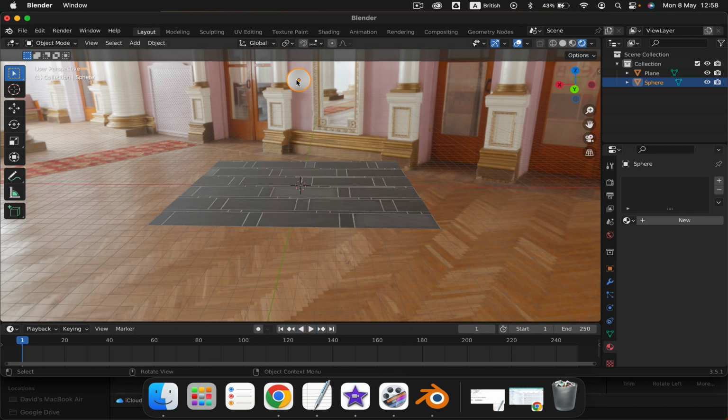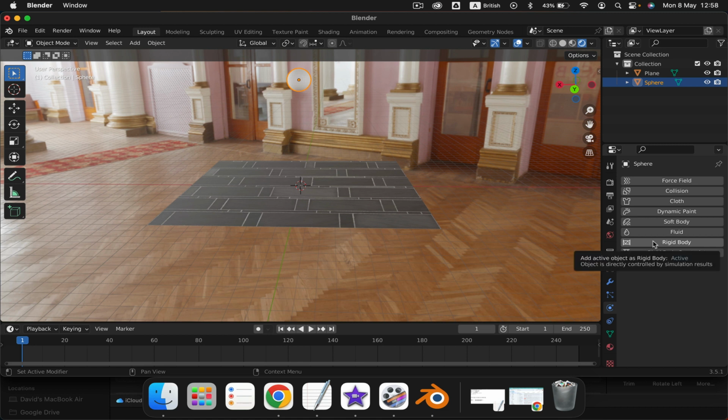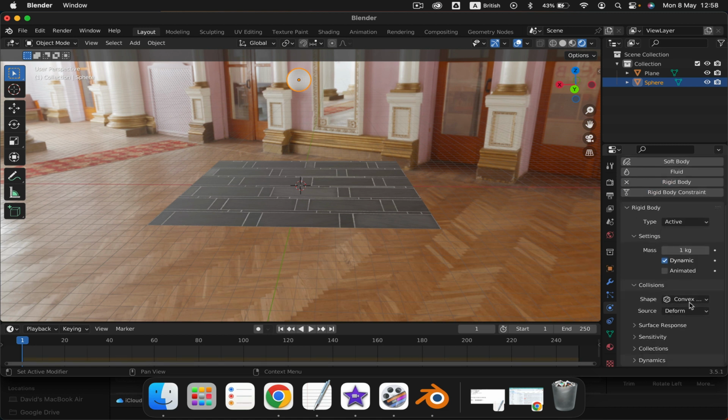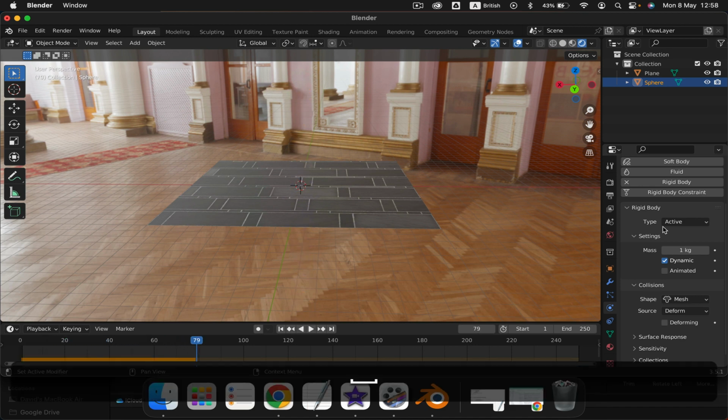Now we want this ball to bounce. How do we do that? This is our physics. Okay, so we need to set up the physics of this ball. So we've got these physics properties here. We need to click on this. We need to set it as a rigid body. Click on that. And then the shape, we need to set it to mesh. Okay? If we do that, the ball falls.